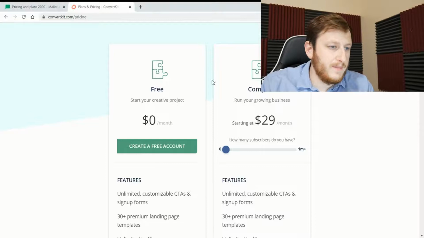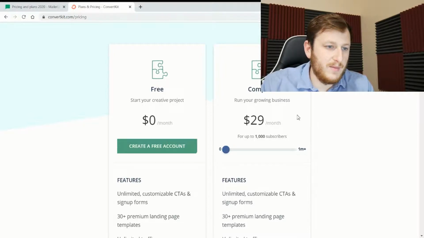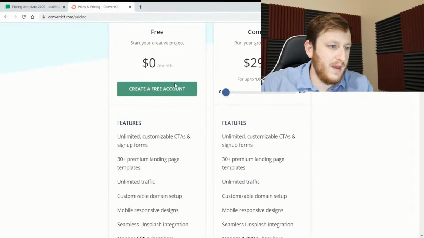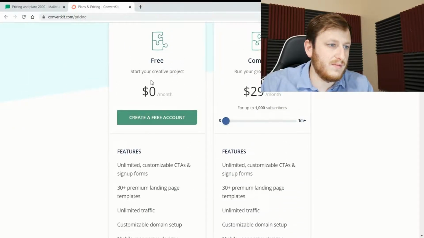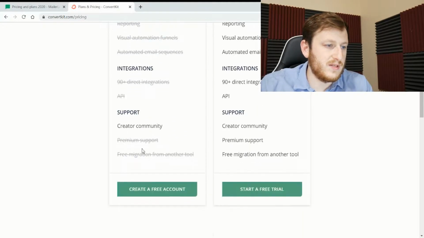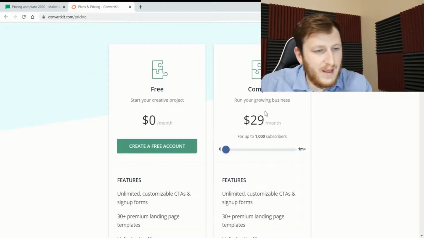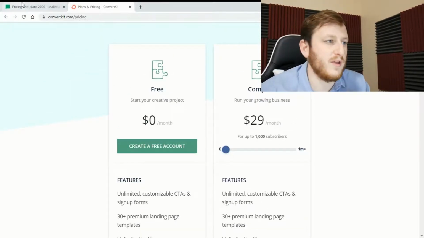So here's ConvertKit, and let's assume we got 1,000 subscribers, and you are going to pay $29 a month. They also have a free plan up to 500 subscribers, but it also excludes all of these features. So as soon as you go up to 1,000, you're going to pay $29 a month for ConvertKit.